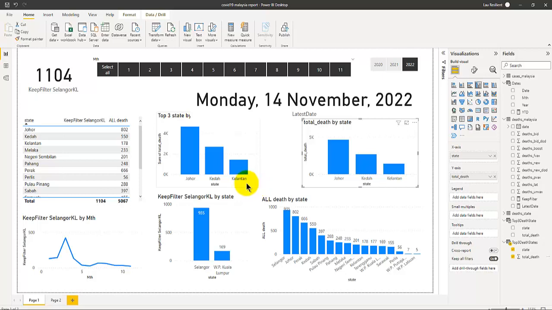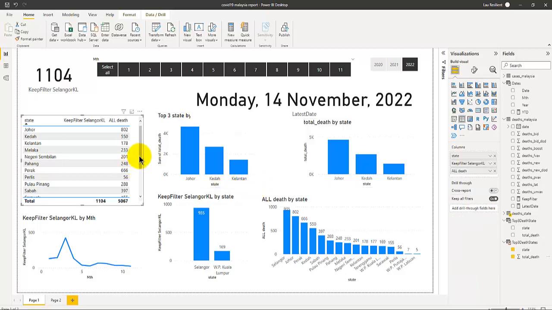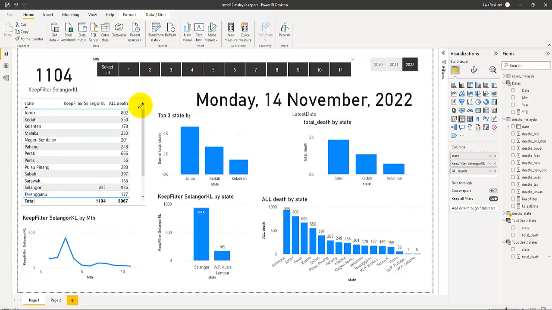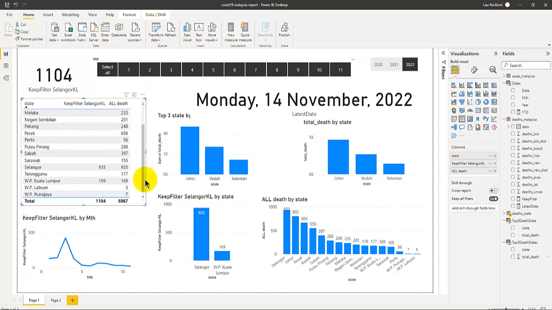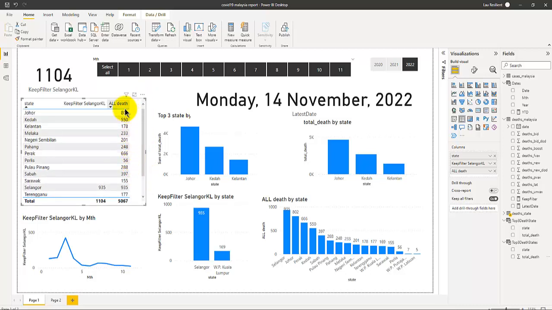Now pause this video, right? Let's take a look at this here. Now if you go and look at all the dead case, right, on this here, see that here, I'll just do a sorting, right? So Selangor, Johor, Perak is the top 3, not Johor, Kedah, Kelantan. But why is it showing Johor, Kedah, Kelantan?